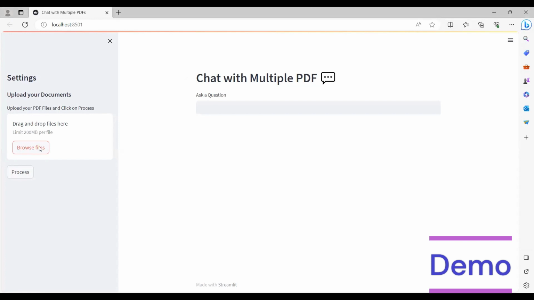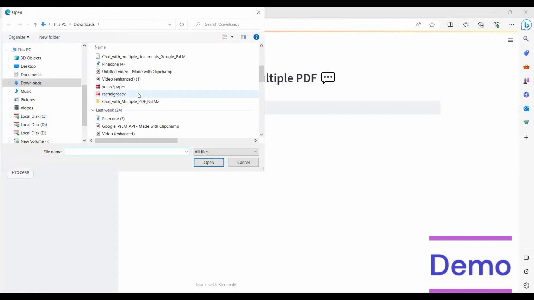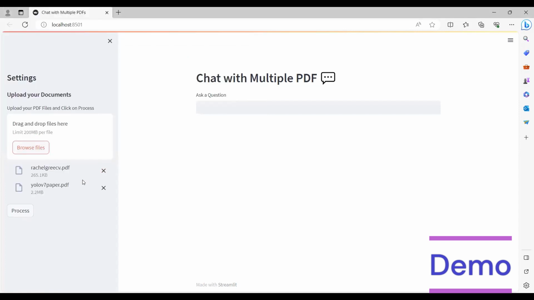I will just click on Browse Files, and over here, I will upload 2 PDF files. You can upload 3 PDF files or tens of PDF files as well. It will work for all cases. I'm just uploading 2 PDF files, but you have the option to upload 3, 5, 10, 20 PDF files because it can deal with multiple PDF files. Then I will just click on process.